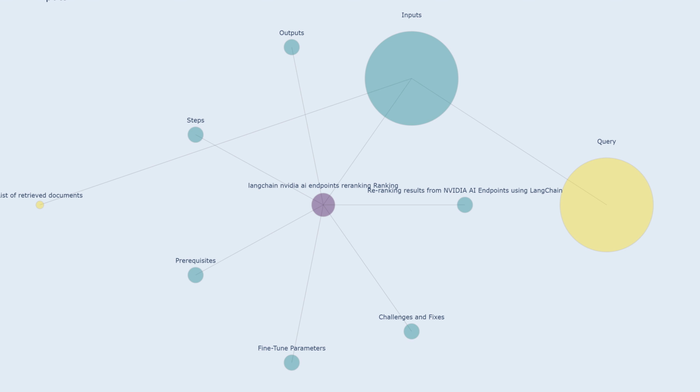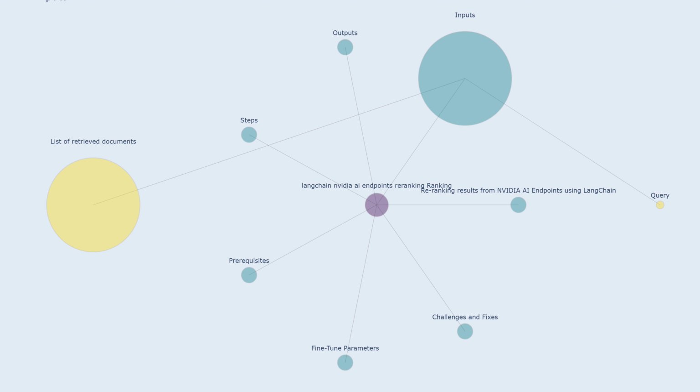Inputs: a natural language query that represents the user's information need or request, and a collection of documents retrieved based on the user's query. These documents could be from various sources and are initially ranked based on a retrieval system's relevance score.